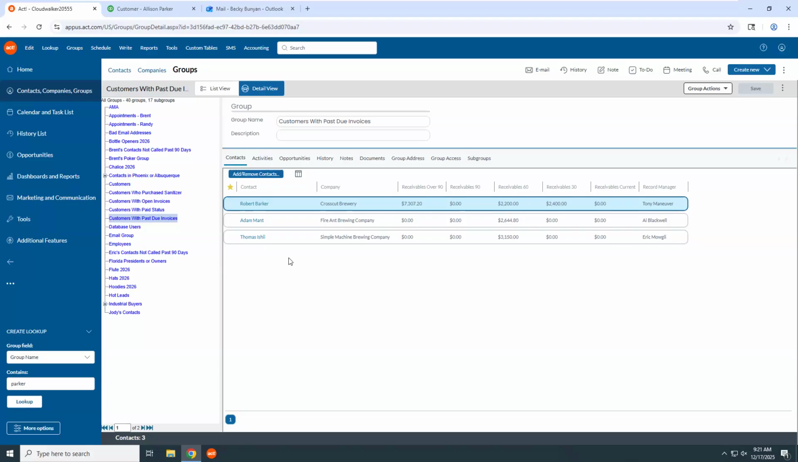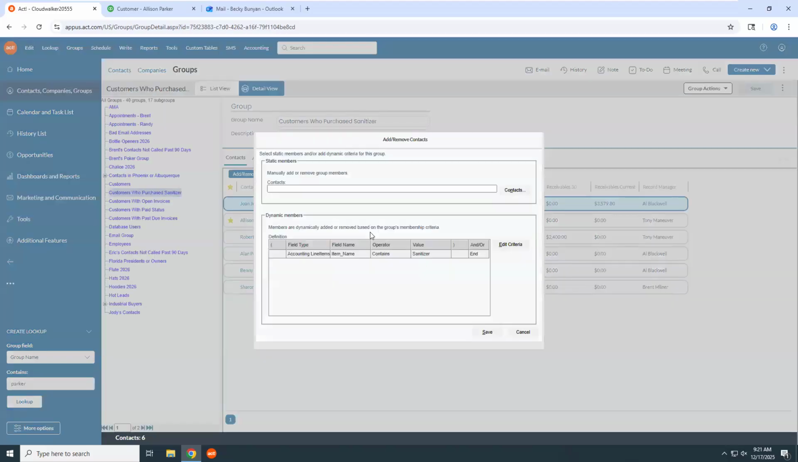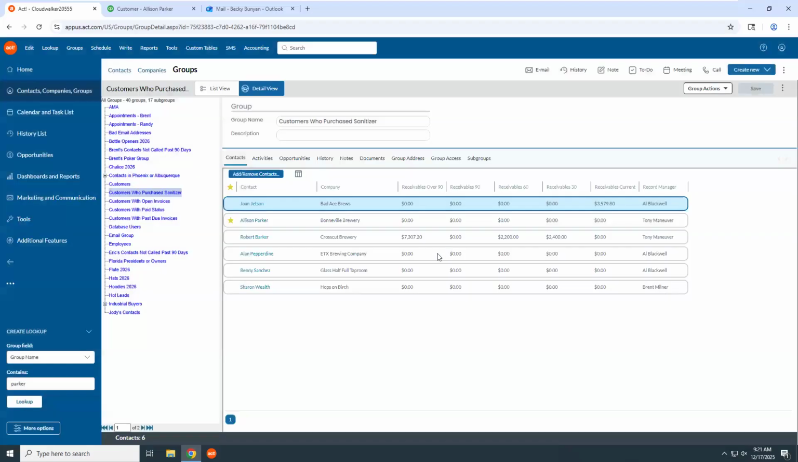I can even switch gears here and look up a group of customers who have purchased a specific product from me in the past, or purchased a specific service from me. So I have one product, it's called Sanitizer. And again, as I look at the rule for this, there is a line items group, a table inside there. And if I just look up the item name, I can specify which item I want to include in this group. So anybody who has ever ordered Sanitizer from me will appear in this group.